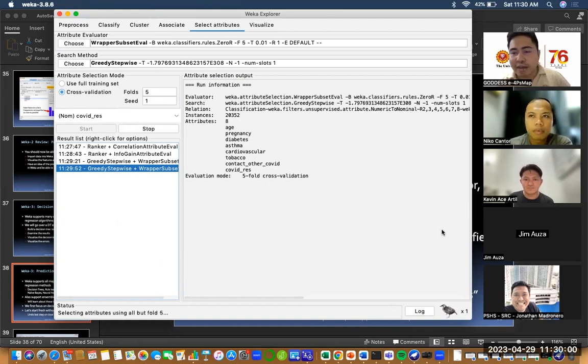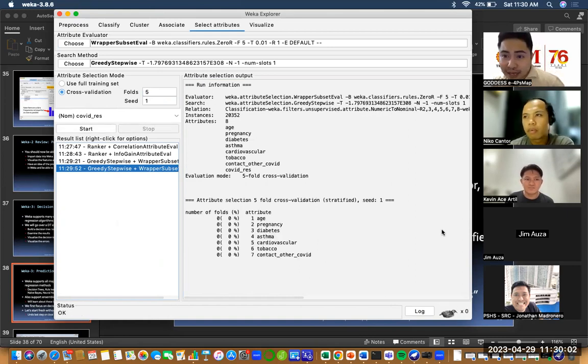So, ngayon, sinabi niya sa atin na wag mong i-divide sa 10. I-divide mo lang sa 5 para mas okay. Okay? So, nakita natin dito na, again, ang ranking is age pa rin. Age, pregnancy, diabetes, asthma, cardiovascular, tobacco, and ang last now is contact other COVID cases. Si tobacco palaging second to the last.